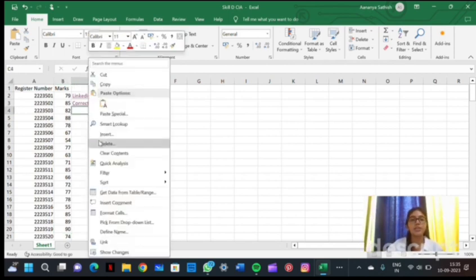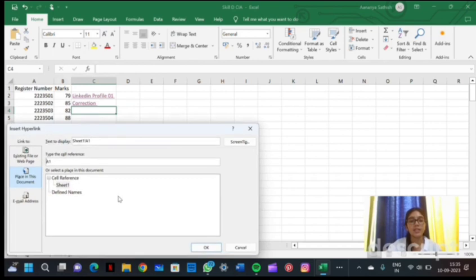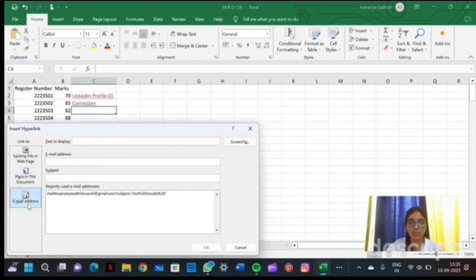The third option is where you can insert email addresses in your hyperlinks. So to do this, again, click on the link option, hyperlink option. Here, the text that I want to be displayed is email. No, I'm just going to type test results mail. This is the text I want to display in my cell.